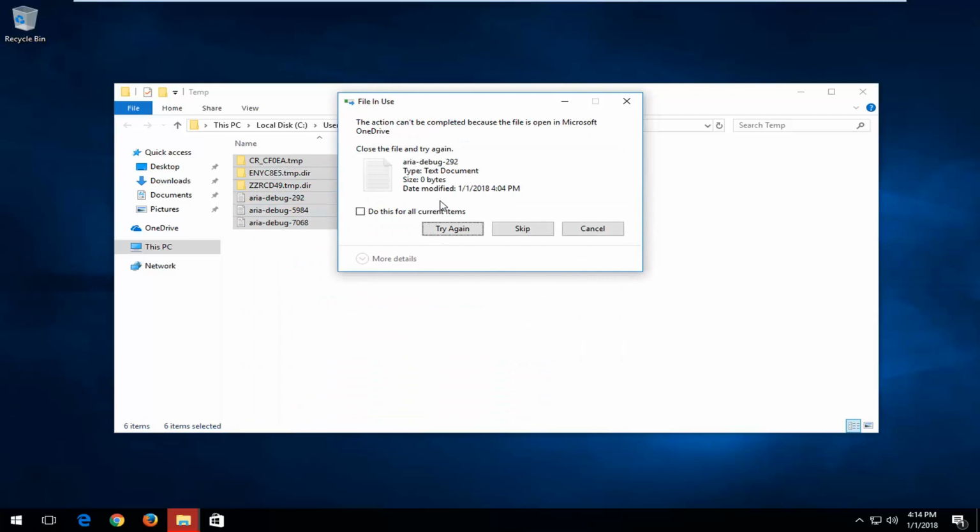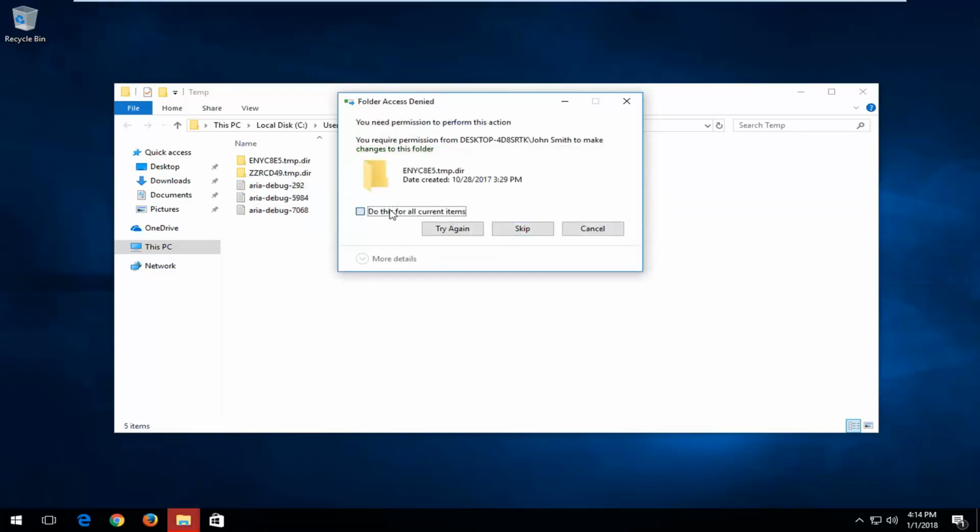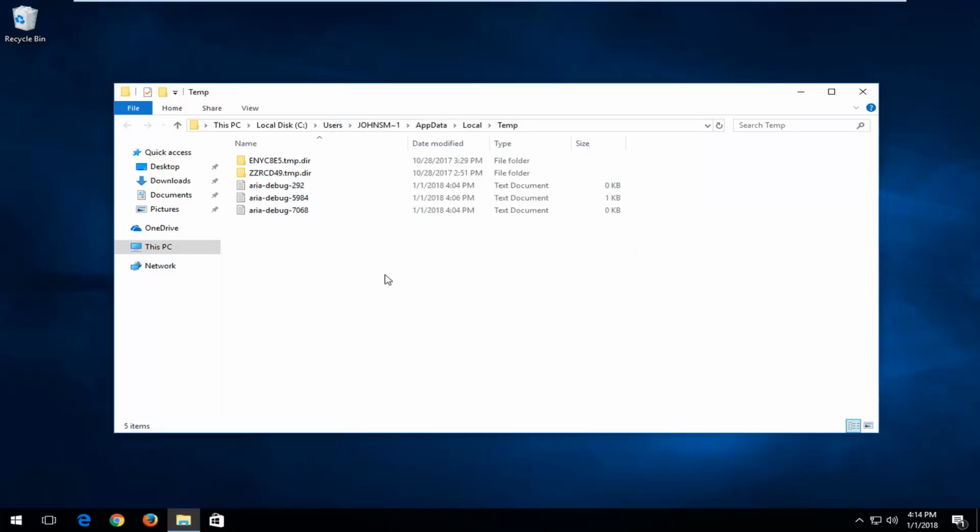Now if it says that anything cannot be completed because it's open, just left click inside the box that says do this for all current items and left click on skip. That means there are some items that are probably still in use, and I'd recommend just skipping over those. You don't really want to mess with them at this point, but it should be pretty quick.